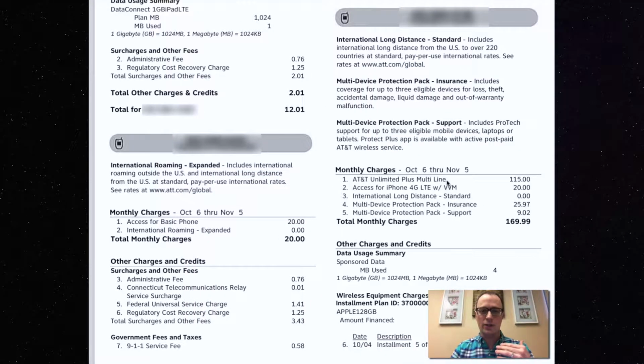This one, oh, this one's a bugger. It's hiding. Here we go. Let's see. Here it is. I found the main line on the account. So the main line on the account right here is the one that's got the AT&T Unlimited Plus multi-line on it. Now yours may say 2 gigabytes, 3 gigabytes, 20 gigabytes. It depends on the plan you have. But this plan is the AT&T Unlimited Plus multi-line for $115 a month.